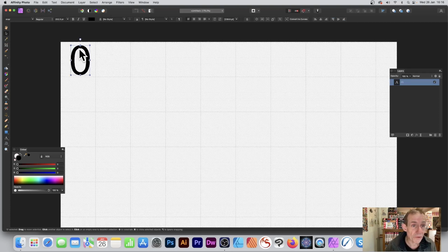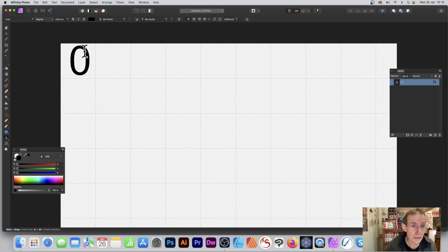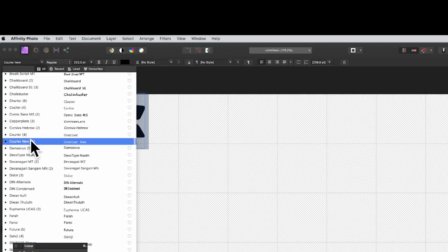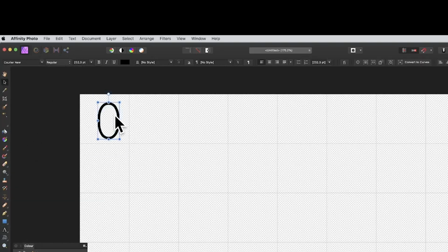Now of course you can vary the font. You don't have to go with that font. You can select it and I'm just going to go down to Courier New. You can run through all of these. Courier New is probably a slightly better one for binary code.